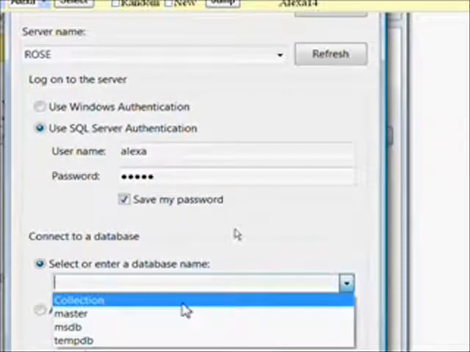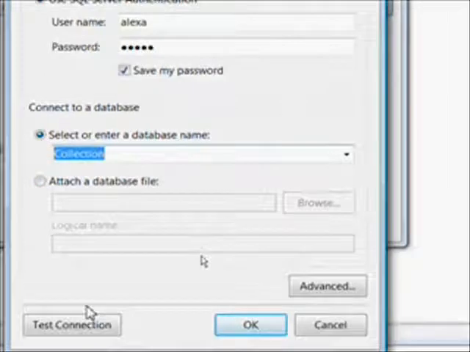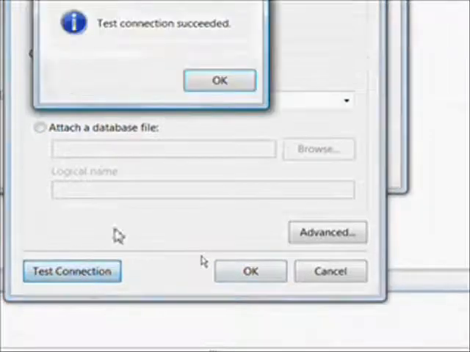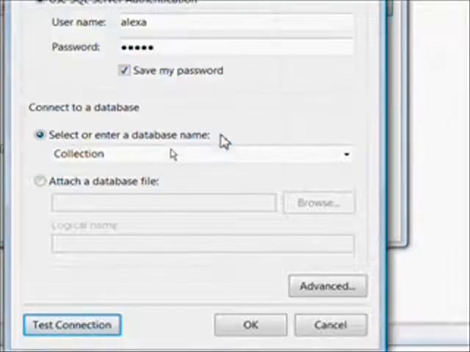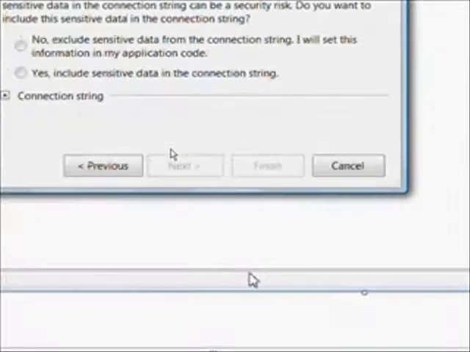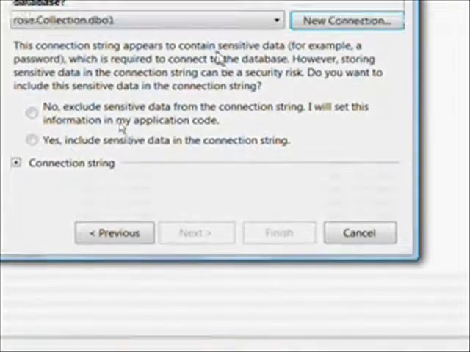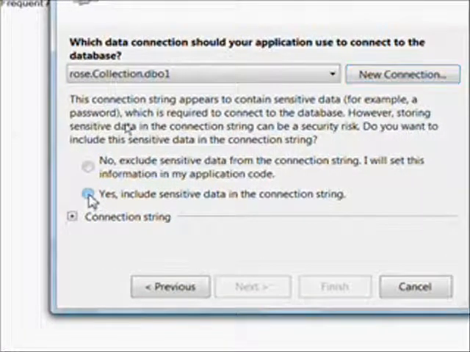And then we select the collections database, which is in fact the only database you access. We click Test Connection and it says Test Connection Succeeded. Yay! So now we've created our data source, or almost have created it. We still need to make one selection. We need to say Yes, Include Sensitive Data in the Connection String. And this will generate a connection string.